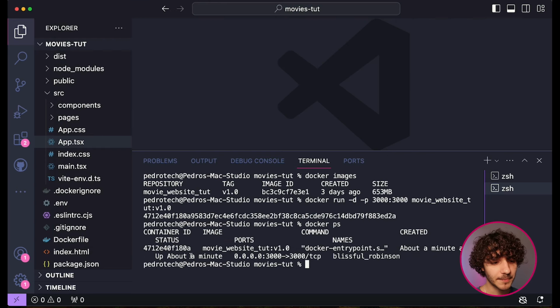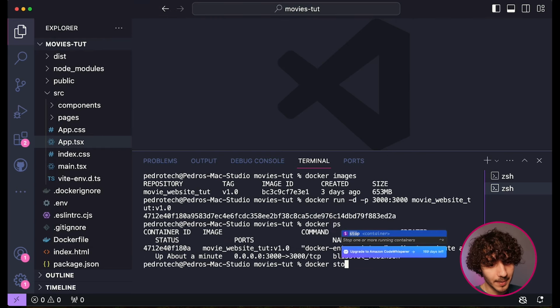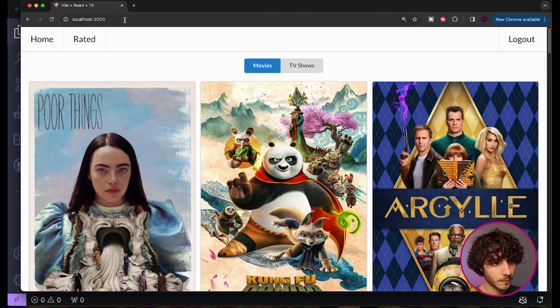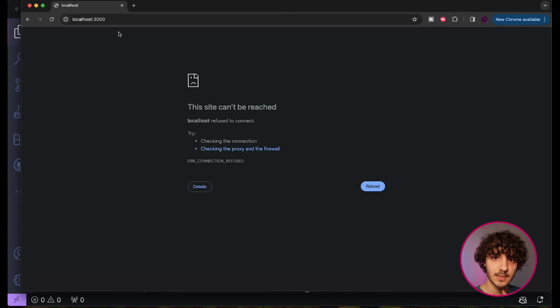Now, if we wanted to stop this, I would say docker stop and then the ID. Just like this, and you'll see that if I go over here and I refresh this, it won't work anymore because the container stopped running. So now we have successfully containerized a React application. And what does that mean? It means that, like I said in the beginning of the video, we can actually deploy this app into any cloud hosting provider solution, whatever you want to deploy your app. And if they support Docker, it's going to be very easy, which by the way, most of them do.